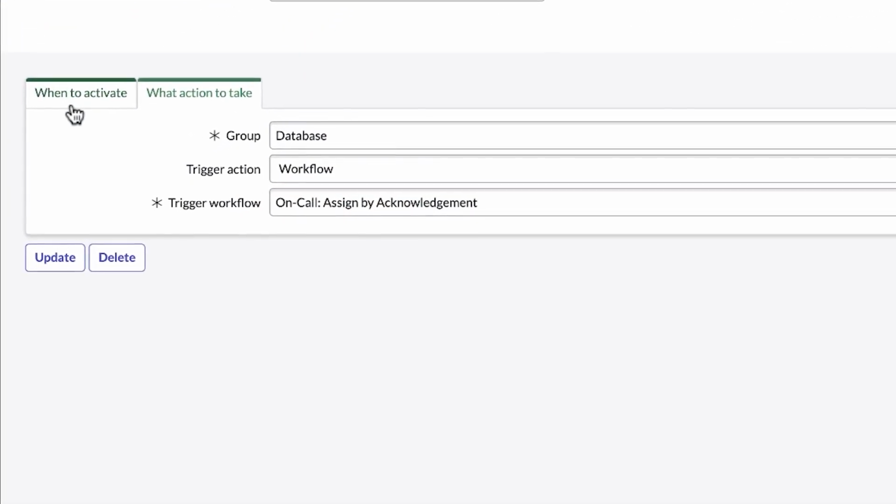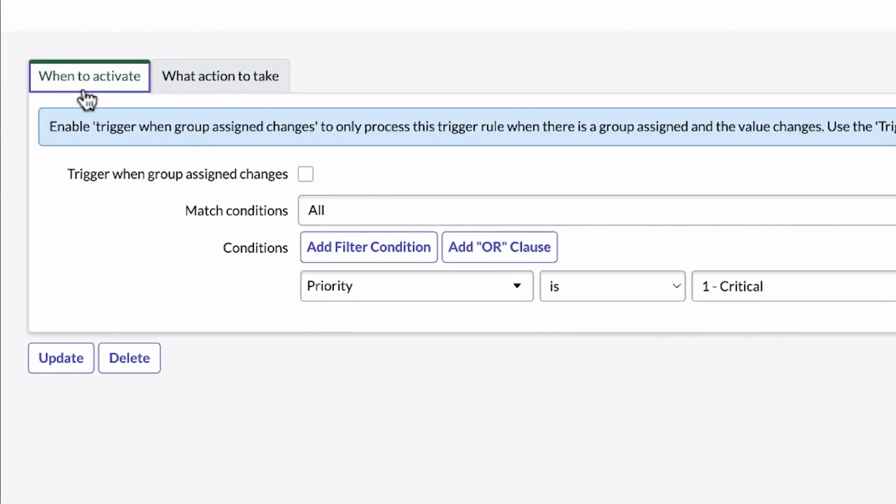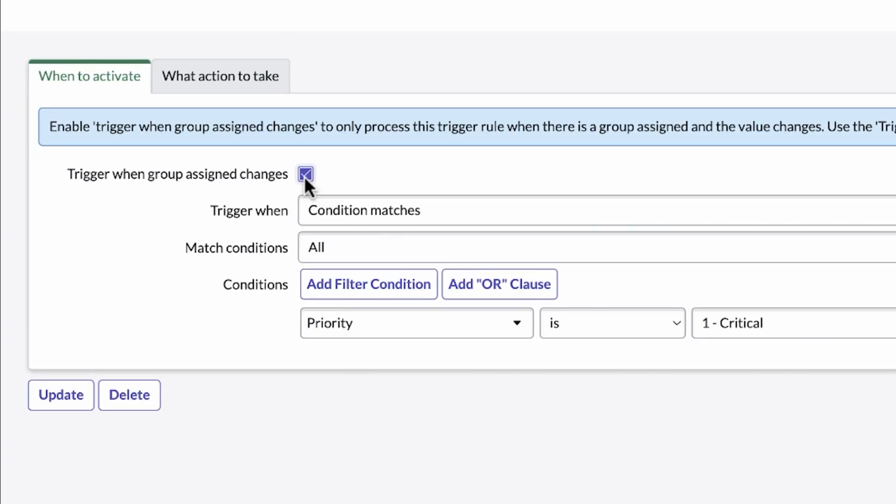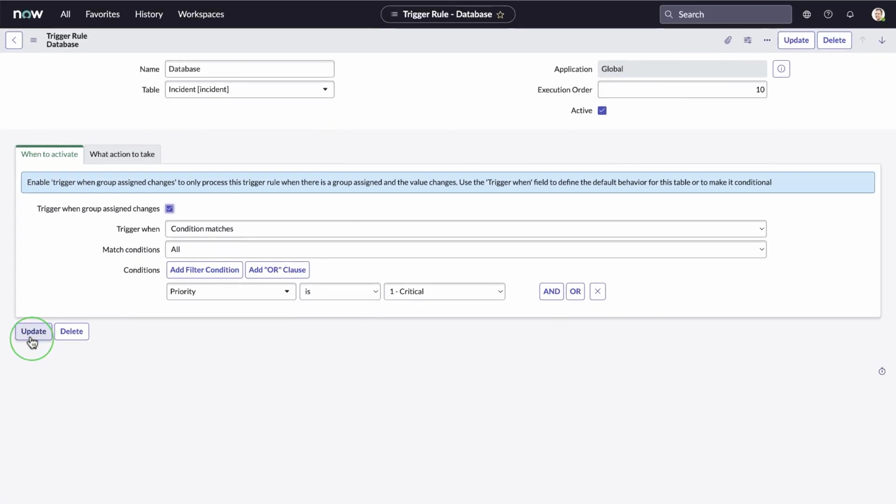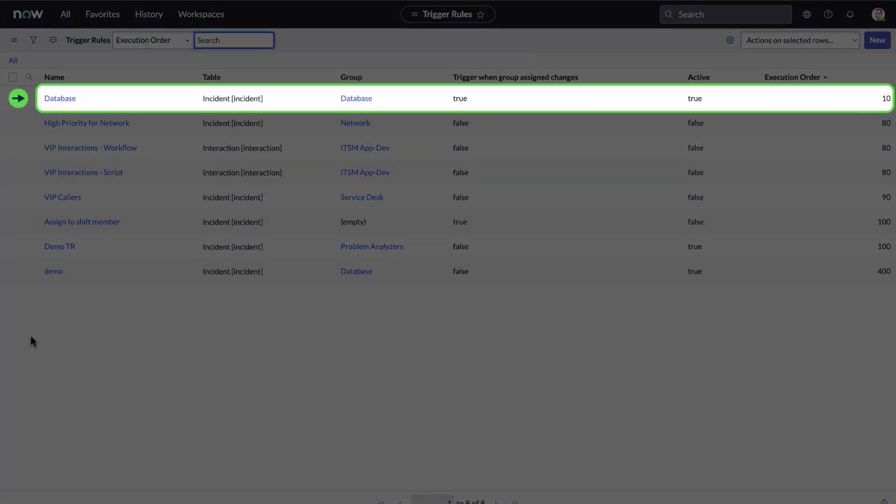We'll go to our trigger rule and select trigger when group assign changes. That's it. Now our trigger rule will only fire when the service desk group routes the incident to another group.